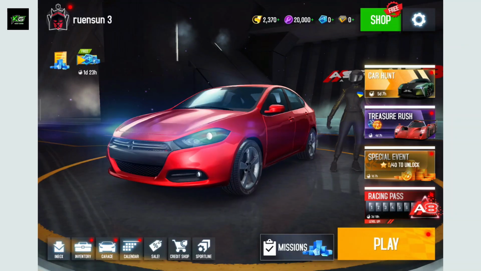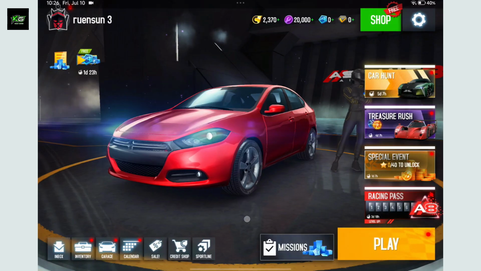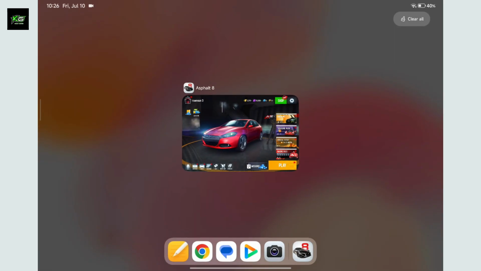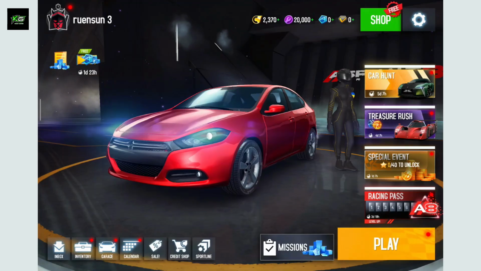First of all, before launching Asphalt 8, make sure to close any other applications running in the background. Make sure that Asphalt 8 is the only app that's running on your device at the moment. If you close off any background applications, then this will free up RAM and give the game more resources to use.